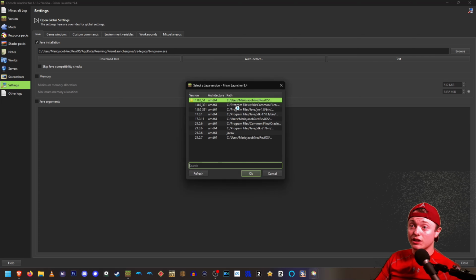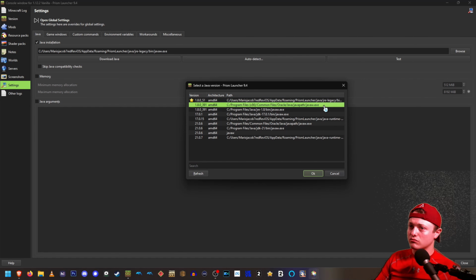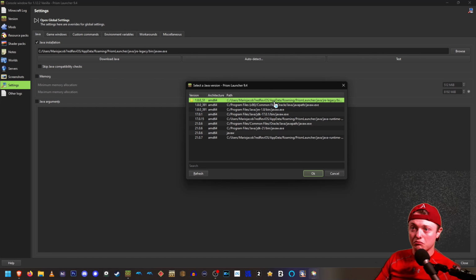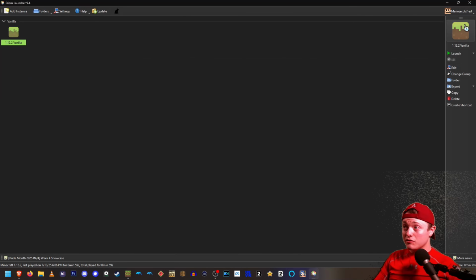Auto detect. That one? What? That's a newer version of Java. At least for 1.8. I'm gonna choose that one. Yeah. Okay. Last things last.